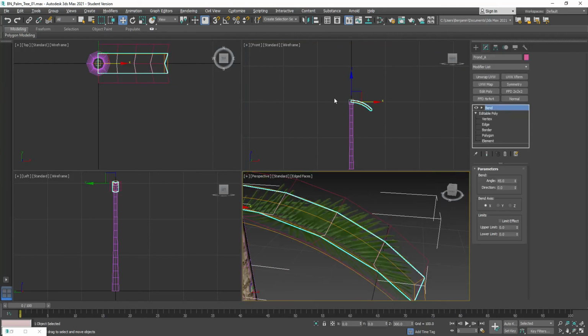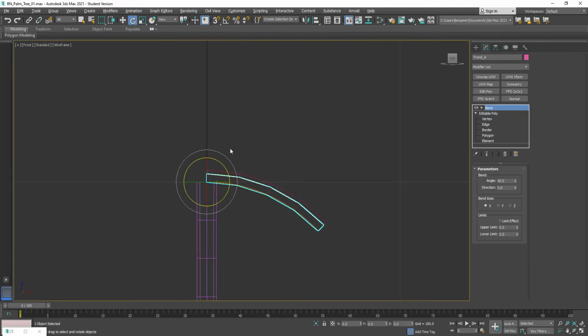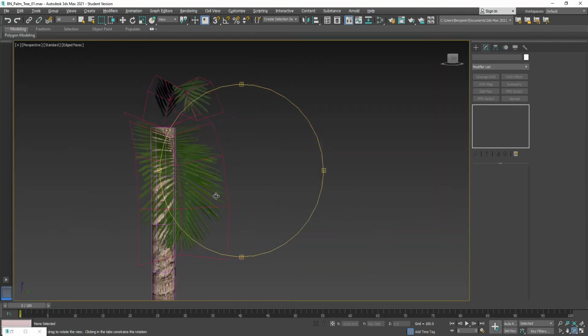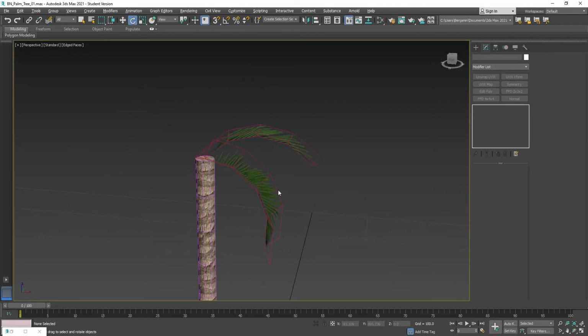There he is. And so him, we may want to just rotate him up a little bit more and bend him a little bit more. And let's take B and have him hang a little bit lower. Alright, so there we go. Now we got kind of the start of our fronds.